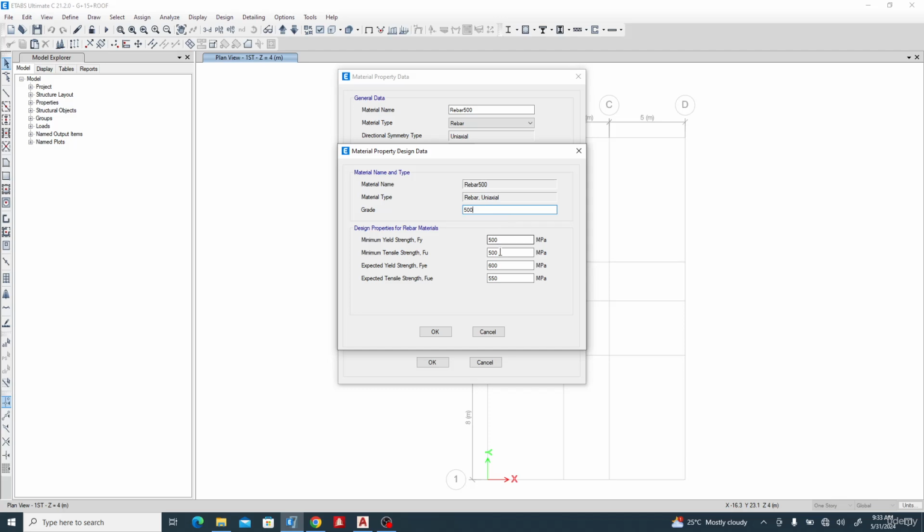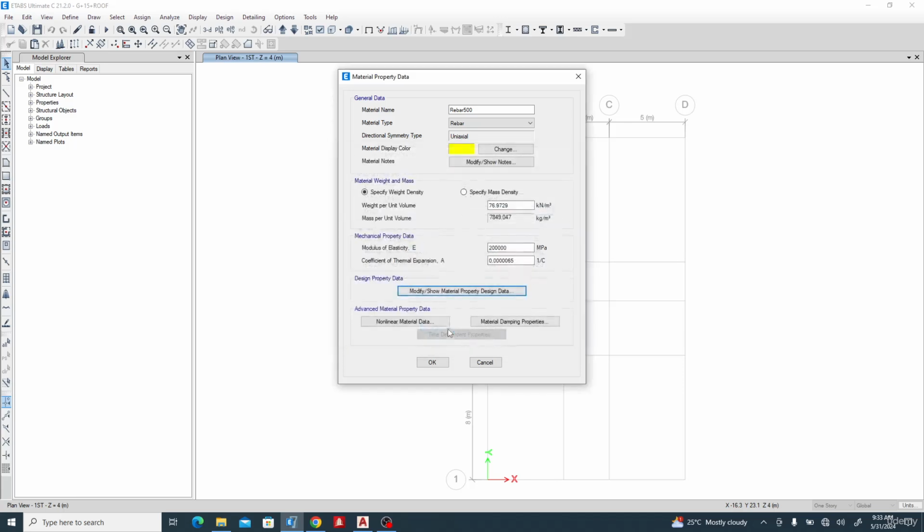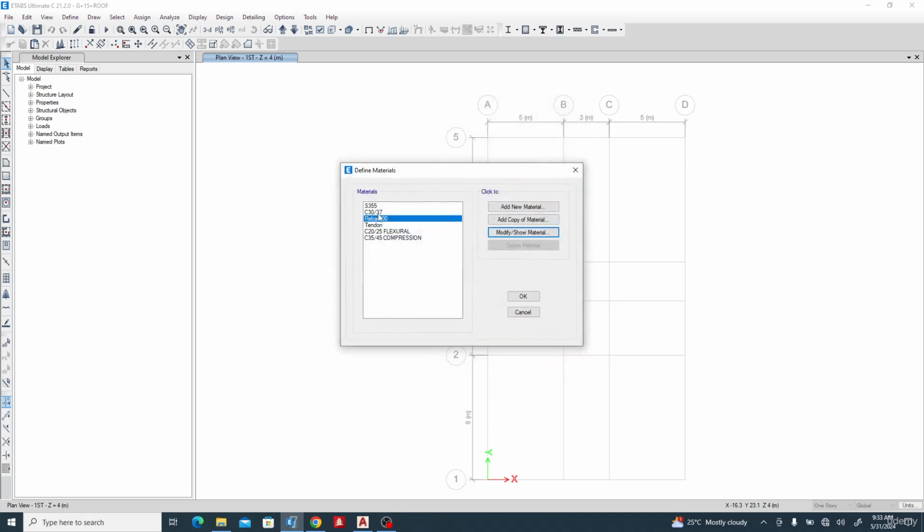The most important thing you need to do is to change this one to the grade of steel you want. All these ones can be higher than it. We won't bother ourselves with it. So click OK. You can set all other properties you want. Click OK. So now we are done with the concrete and this.